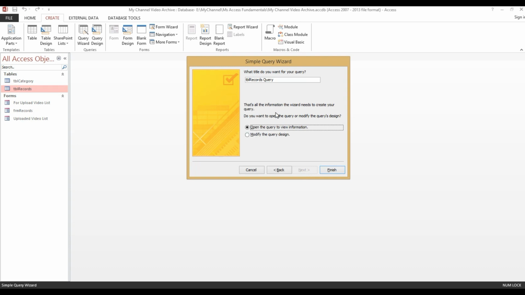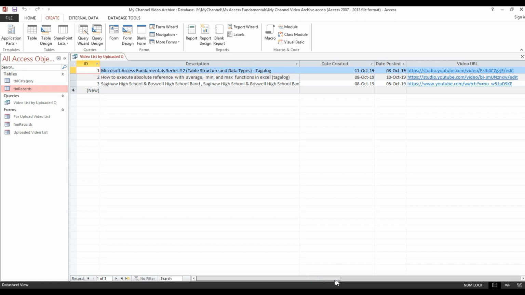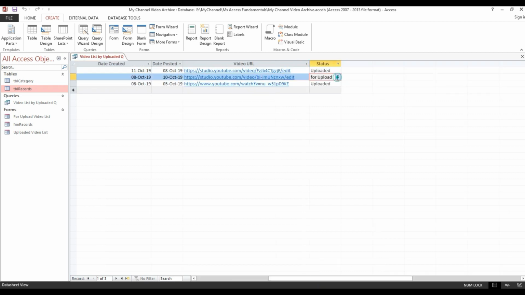Here, you can choose modify, then you can modify the query. Now we'll use here open query to view information. Then here you can rename, for example this one, TBL, but because we are here in query, we need to change or rename it to video list by uploaded. Then a space, we'll put query just to emphasize that we are on query video list uploaded. Then select finish. So as you can see here, uploaded and for upload still.